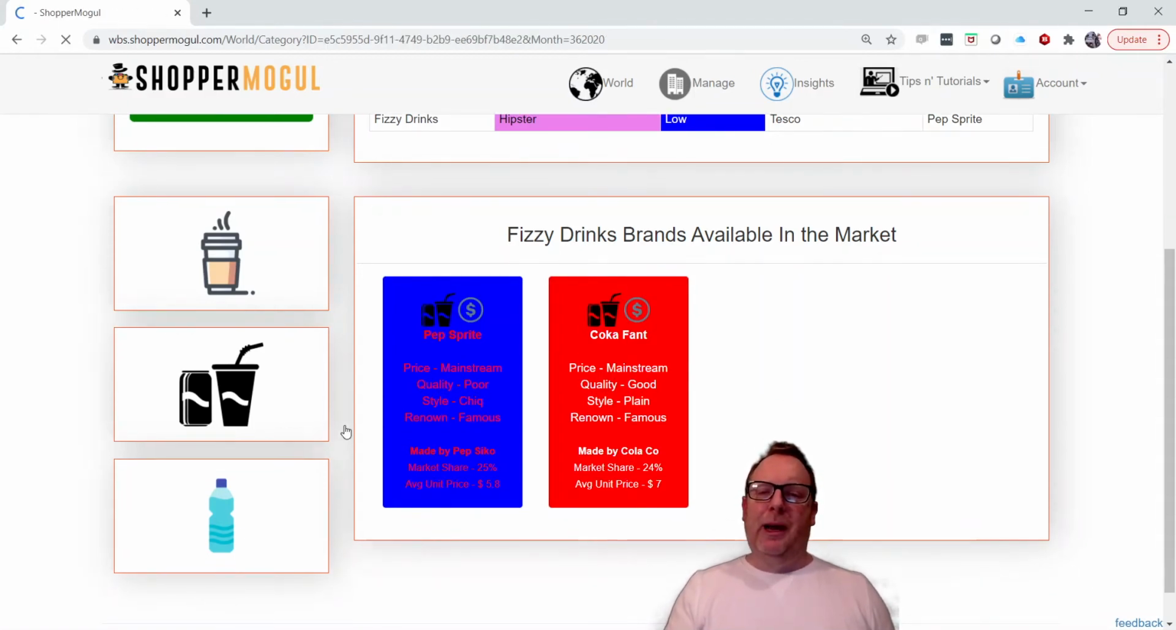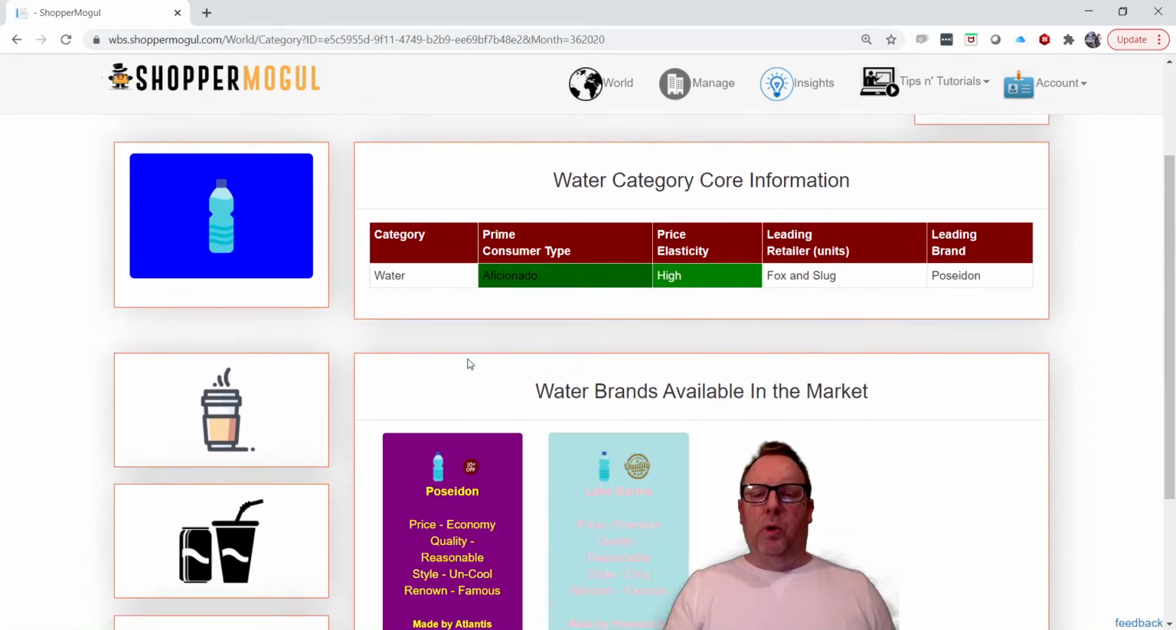Finally, we have the water category. Now, the water category is almost the opposite of the soft drinks category. It's drunk by consumers who describe themselves predominantly as the aficionados. They're much more interested in the quality of the product than they are in the badge. On the other hand, water is a much more elastic category. People who drink water are happy to switch from one brand to another if there's a different brand that looks like it may be a better fit to their needs, or which has a slightly better price discount this month.